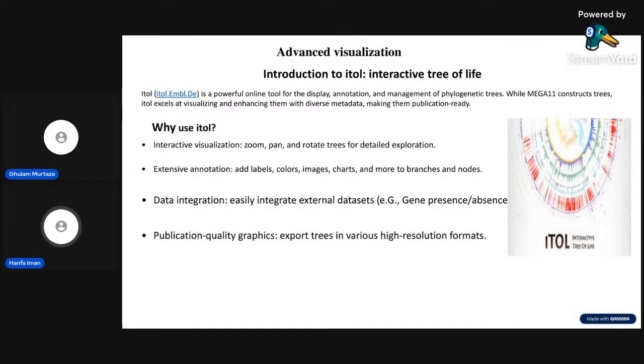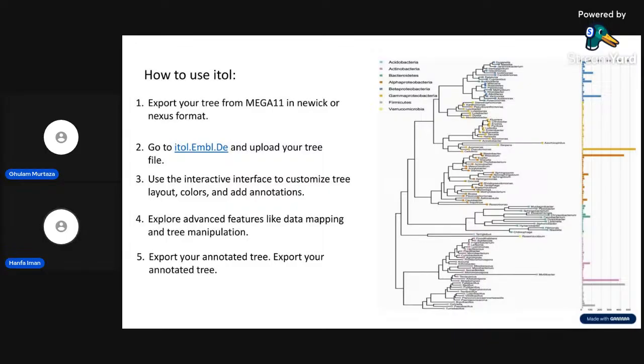And then on the next slide we will discuss MEGA 11. Next slide.